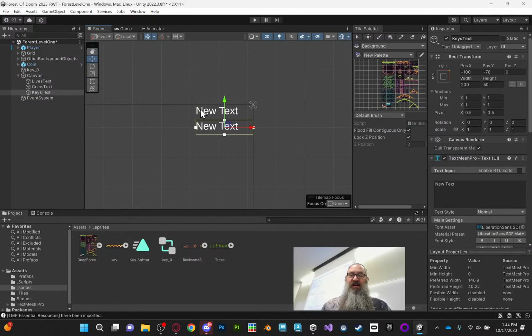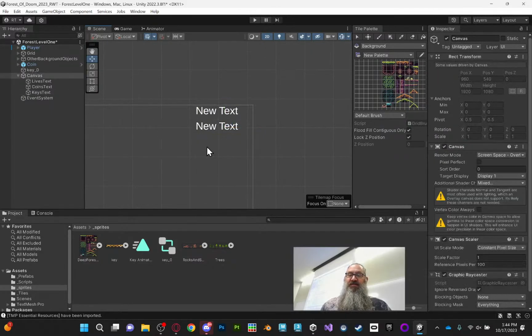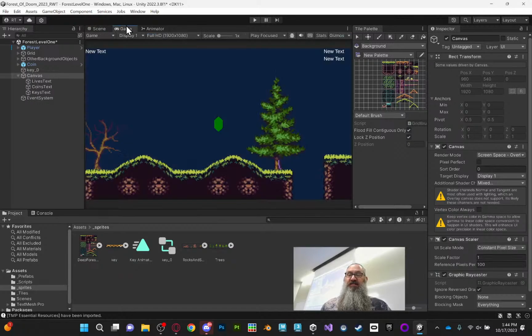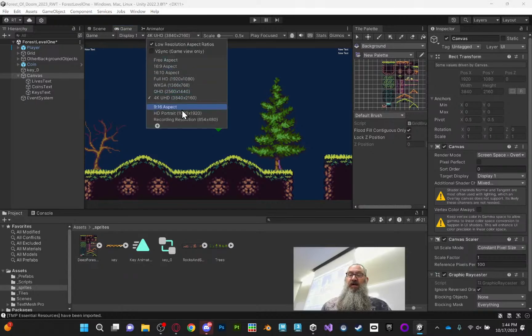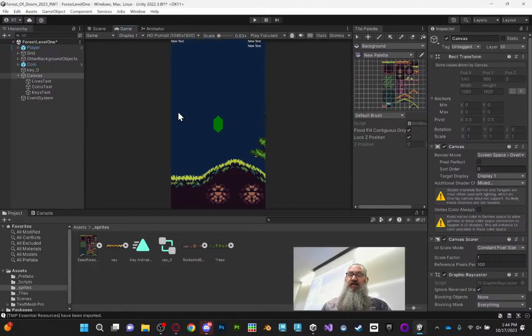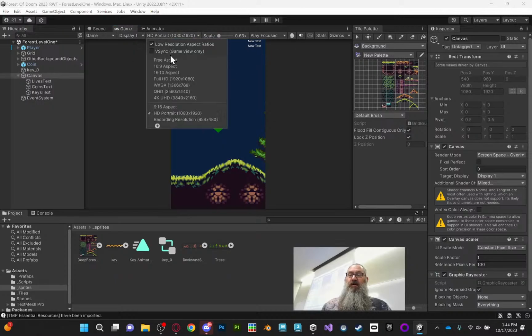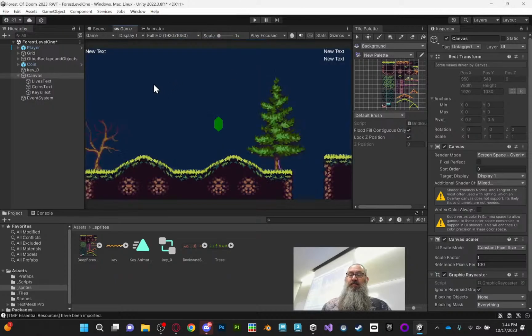So I got coins and I got keys, and we'll set those up later. But they will or should adjust to their corners. So they hang out where they're at. If I go to 4K, they get a lot smaller, but they stay to their corners. And then if I came down here and said, I'm on a phone, again, they're staying to their corners. So they're doing what we want them to do.